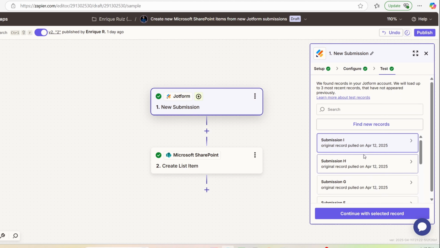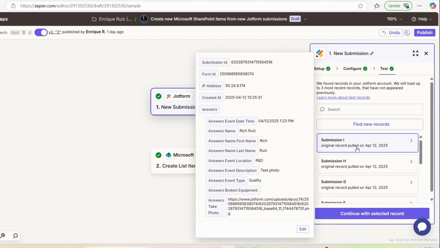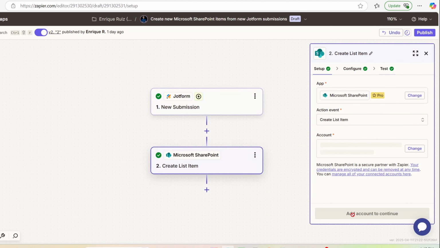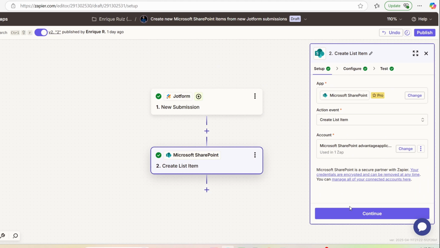I click my most recent submission, and the elements, along with their answers, appear on the left, including my Take a Photo element. And by the way, if your most recent submission doesn't appear in this list, click the Find New Records button and the list will refresh. So now I'll click Continue with selected record, and my SharePoint node is automatically selected next.